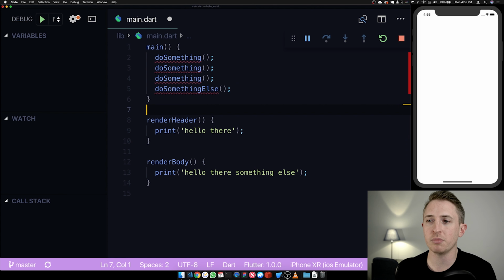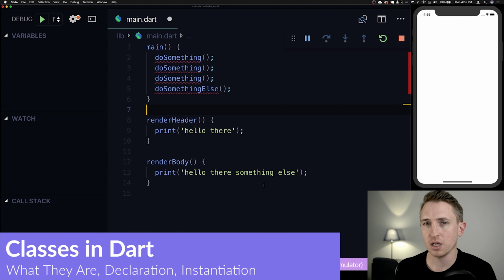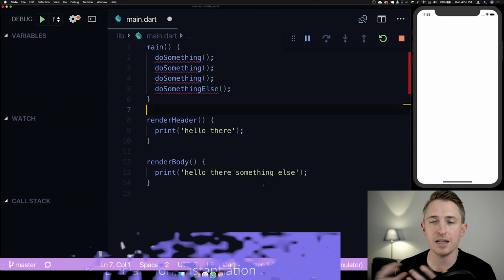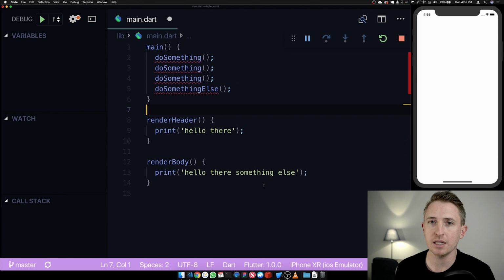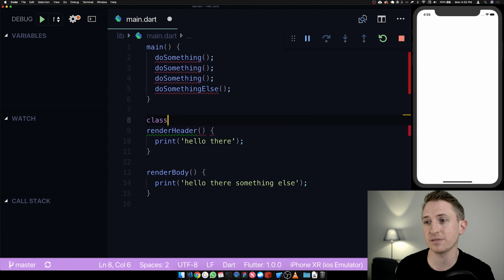But I want to group my functions now into things that make sense. I want to classify these functions. I want to classify everything that is related to the header section of my screen into its own class. What I use for that is what's called a class. So a class classifies code.